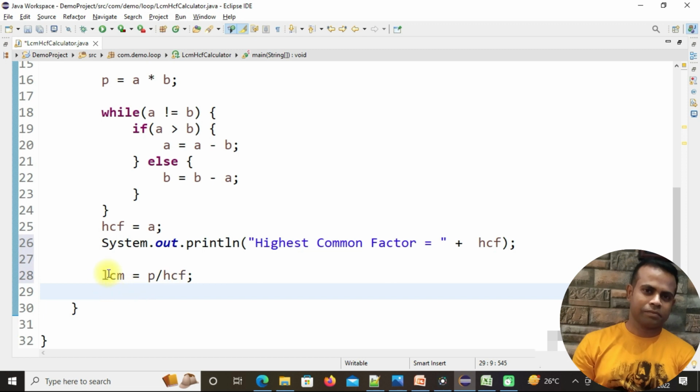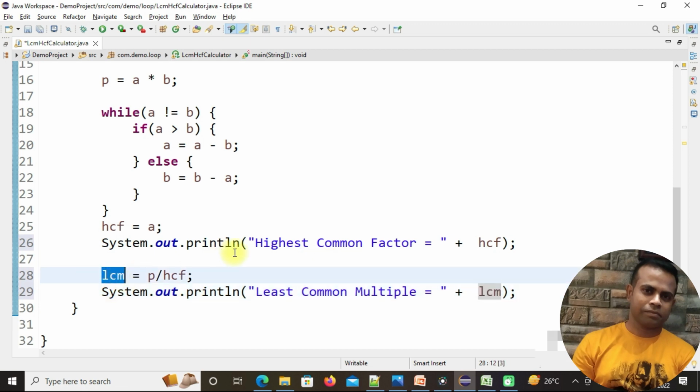Now I have created this logic that LCM is equal to P by HCF. Now it's time to print this LCM as well. Now I have to create a System.out.println, and here I have given the LCM, that is basically least common multiple, that is equal to the value that is stored here, right? So now save this file using Ctrl+S.